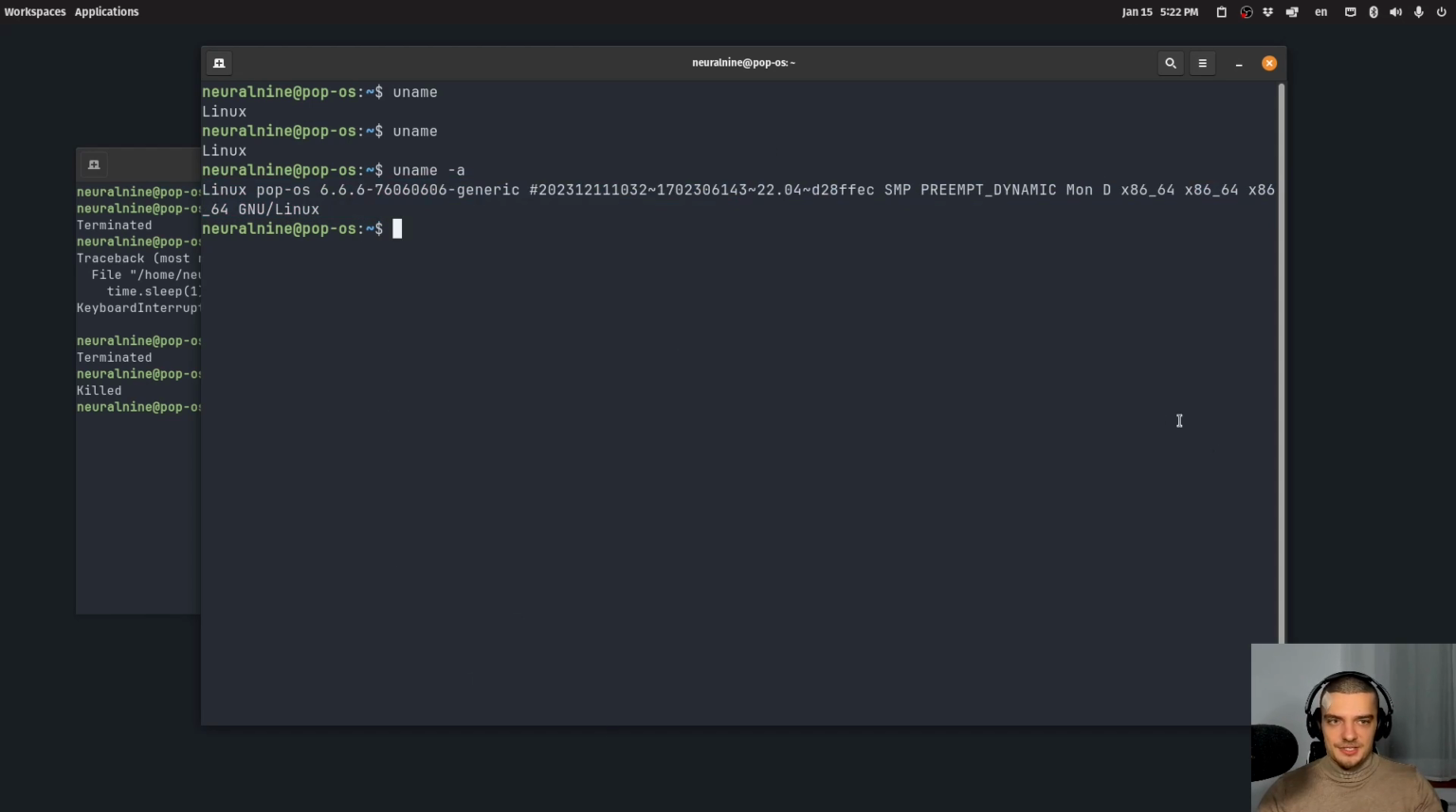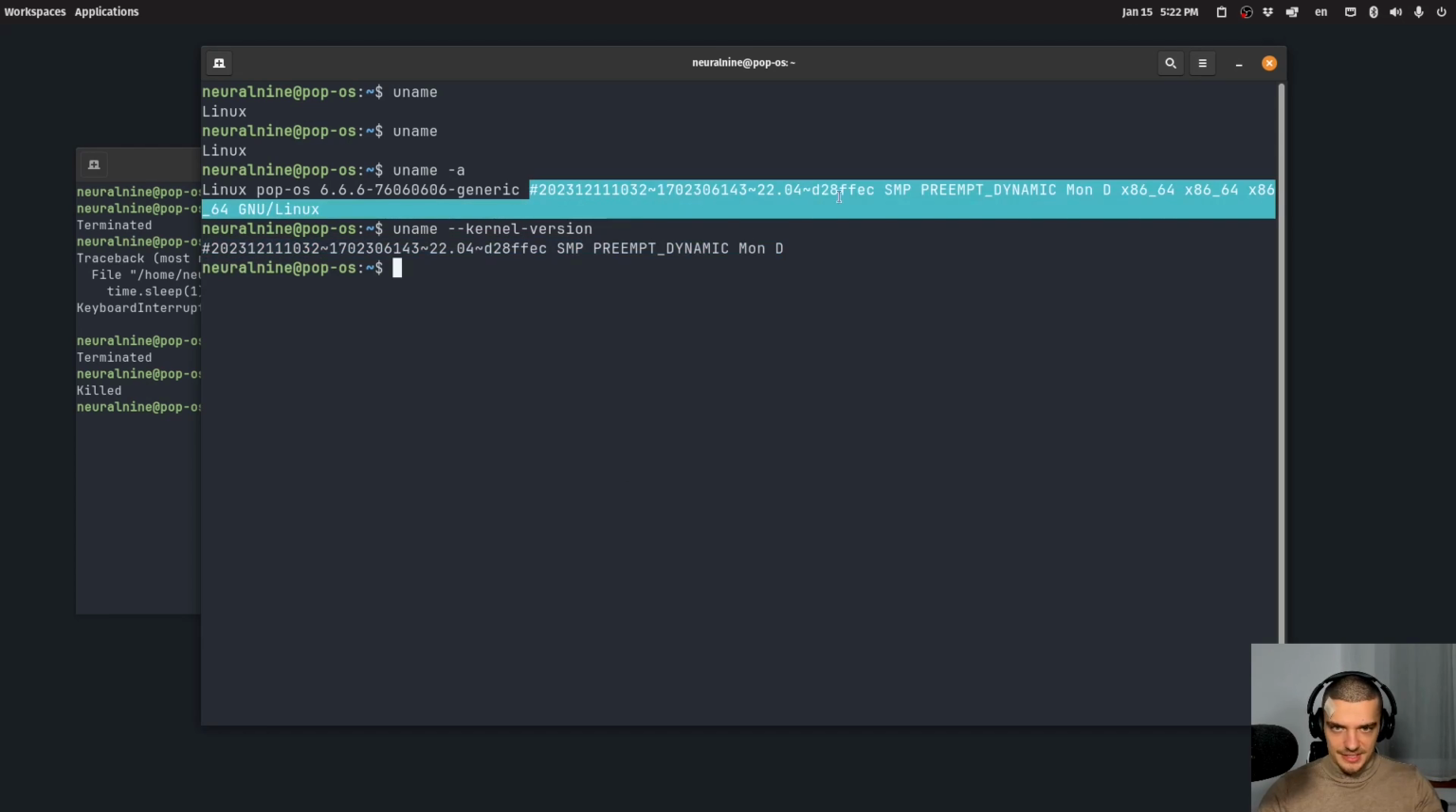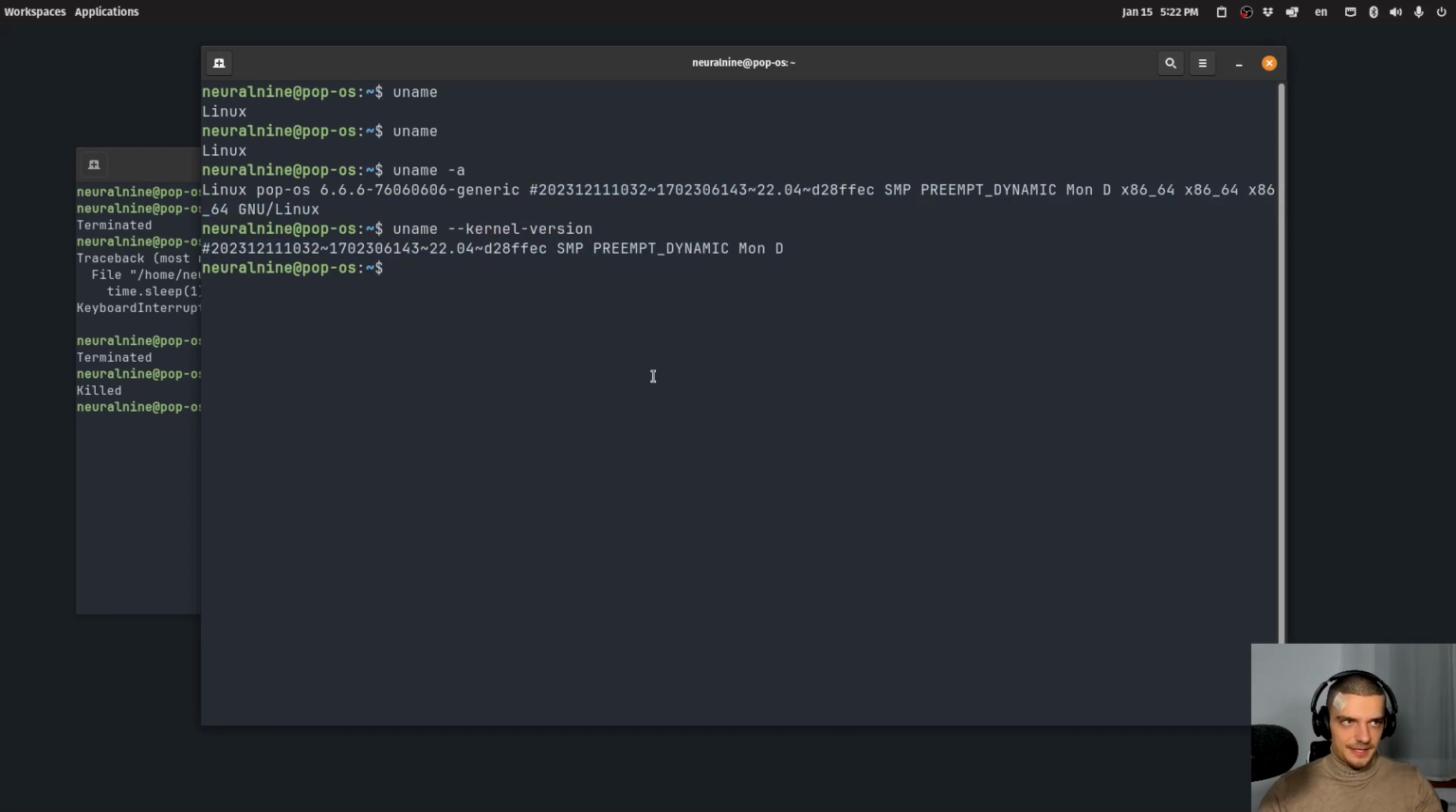Now, maybe this is too much, so you are only interested in the specific version of the kernel. What you can do in this case is uname --kernel-version. Then you can see that this is the version of the kernel. It's also contained in here, but that is the specific thing that I can query here.